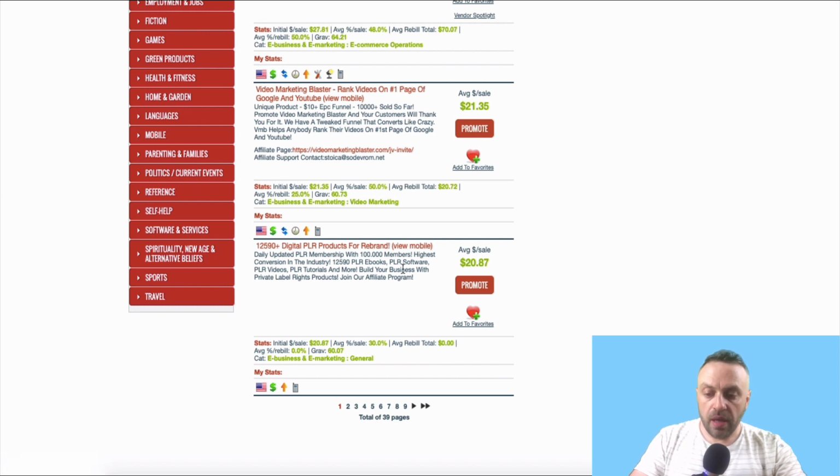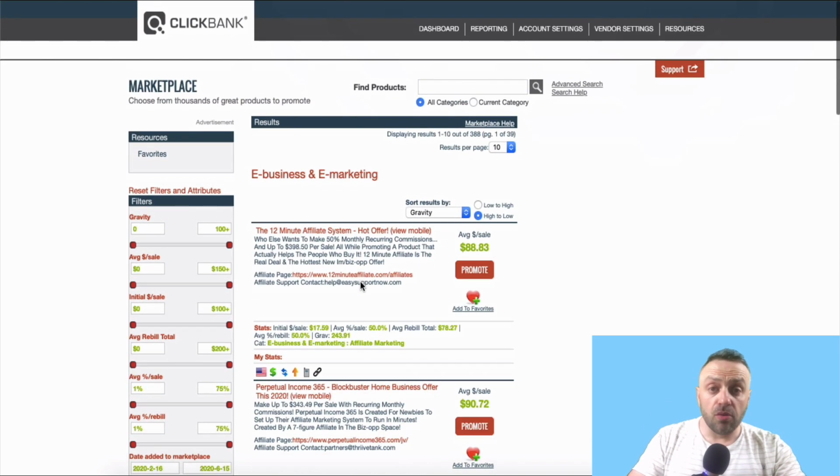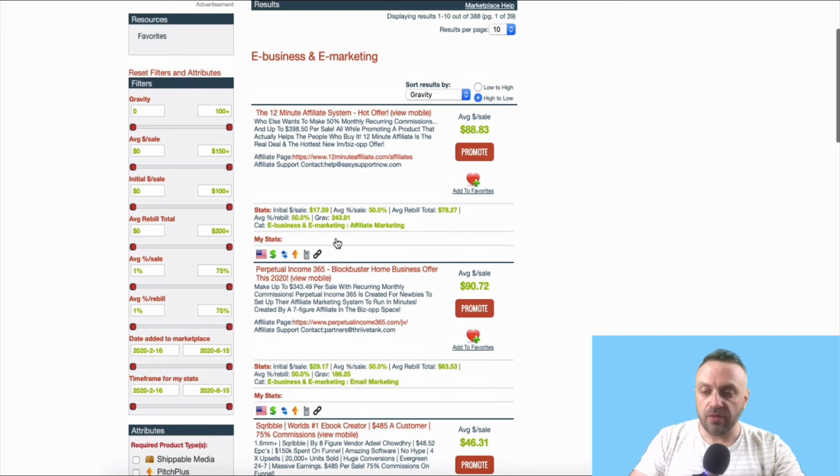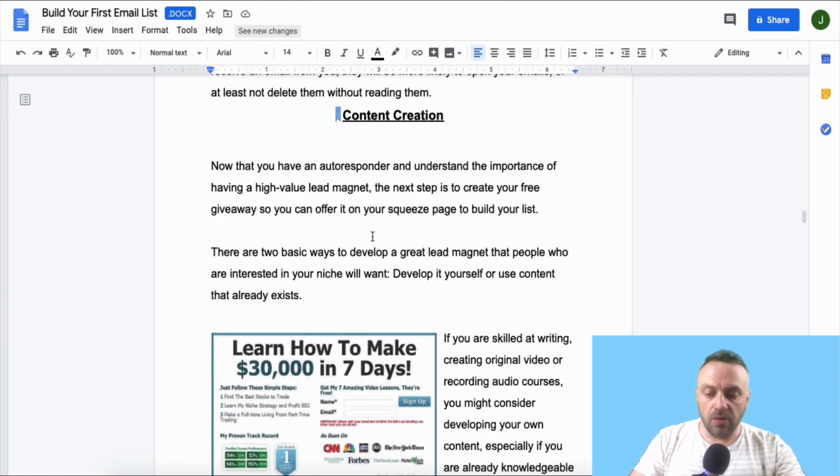They're paying $20, $21 per sale, right? And it has a gravity of 60. So these are all popular offers, right? This is not an offer that's sitting on some shelf somewhere that nobody even looks at, right? These offers convert, but what you have to do is download this book, and there's so much PLR content out there. I'm just giving you an example.